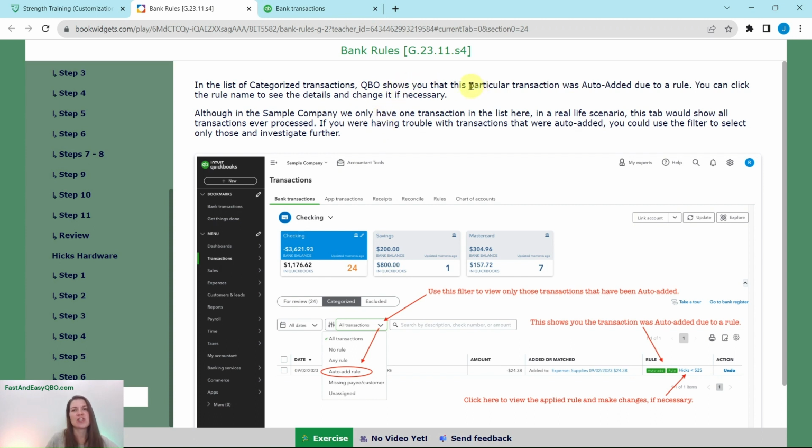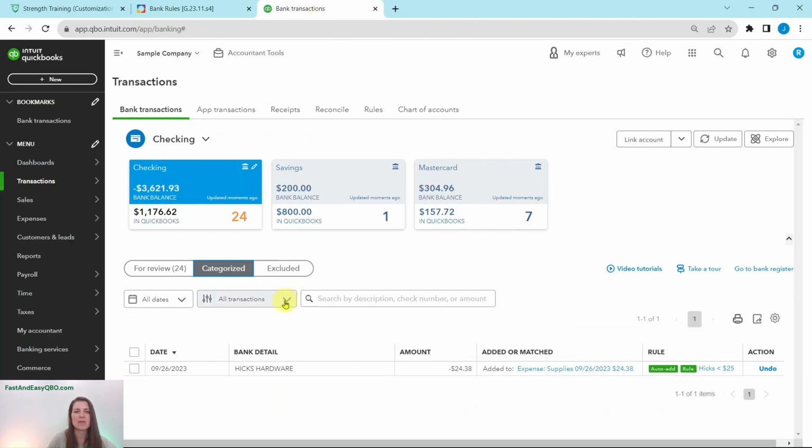QBO shows that this particular transaction was auto added due to the rule. You can always click on the rule name to see the details or change it if necessary. And although in the sample company we only have one transaction on the list here, in a real life scenario, this tab would show all transactions that have ever been processed. If you are ever having trouble with transactions that were auto added, you can use the filter to select only those and investigate further, which would be right here. You can choose to see if it has any rule or auto add rule, just to adjust it if necessary.